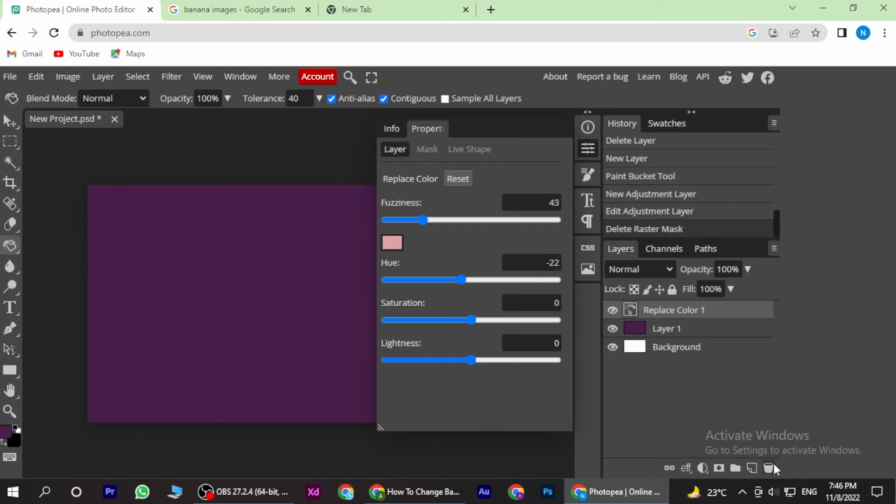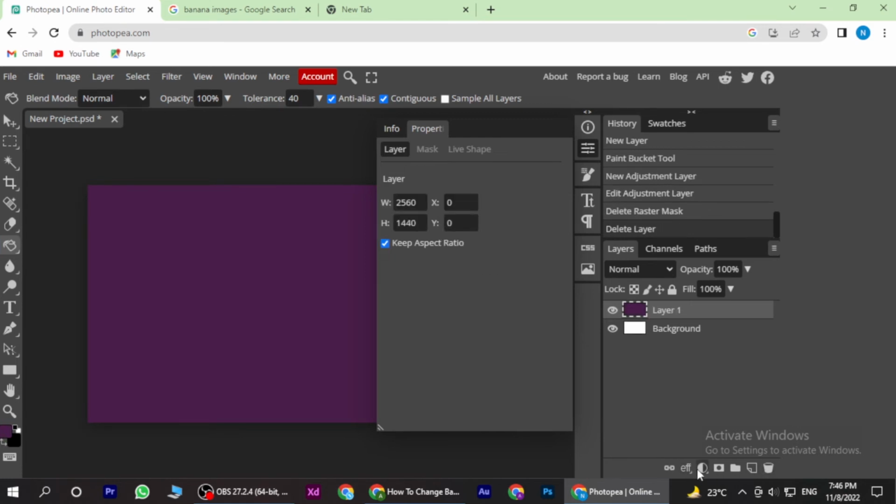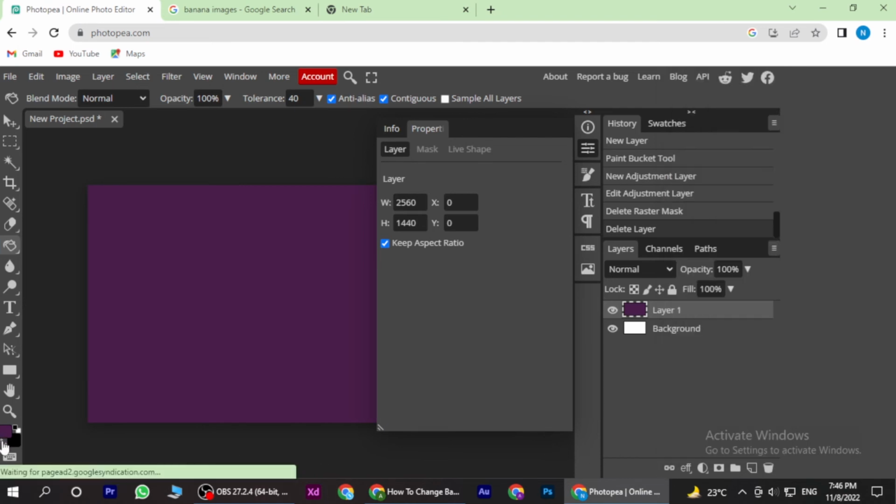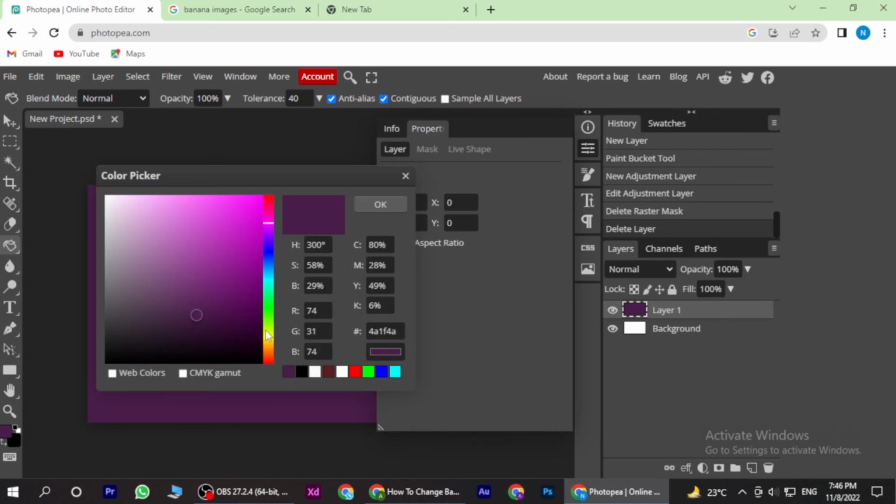If you do not want, you can also delete that layer. But if you again want to replace that color, you have to simply go on the bucket tool, and here you can select that color, and from here you can change the color.